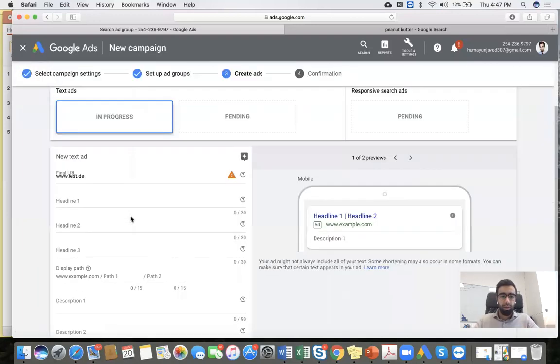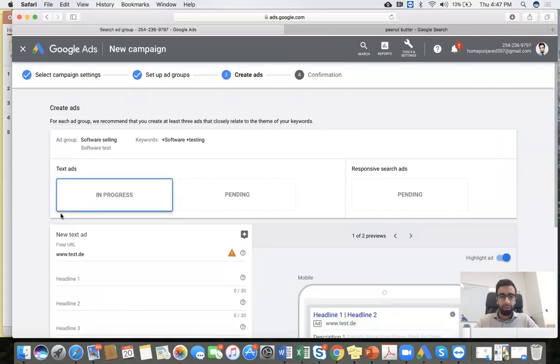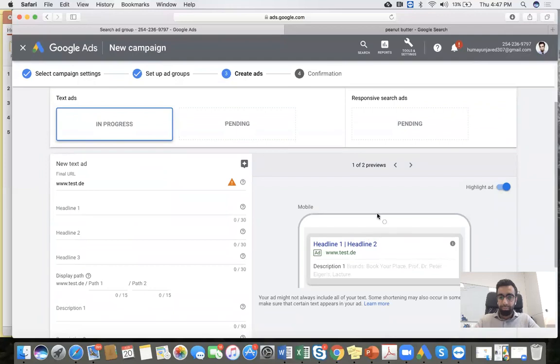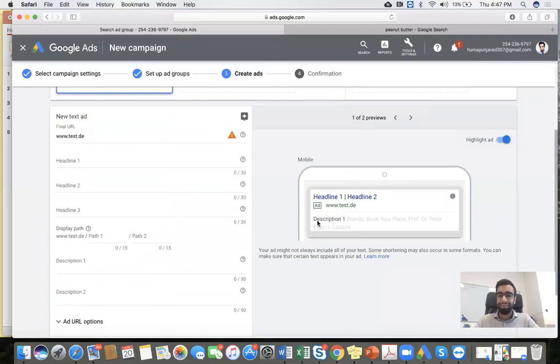So I will just not go into very detail, and I will just stop it, and I'll move to the next point, which is the text ad. Probably this is the, not actually probably, for sure, this is the preview of your ad.